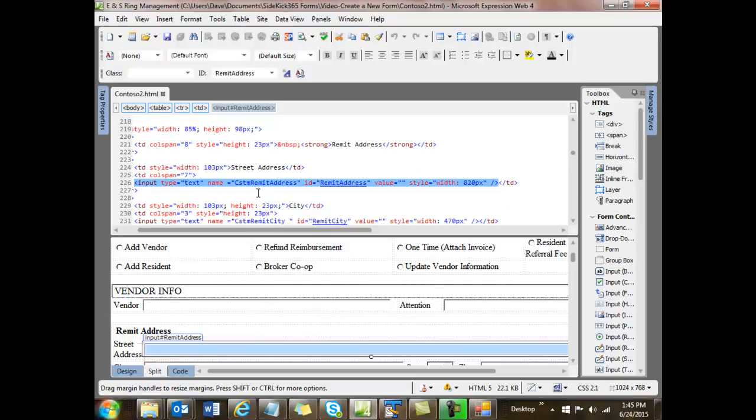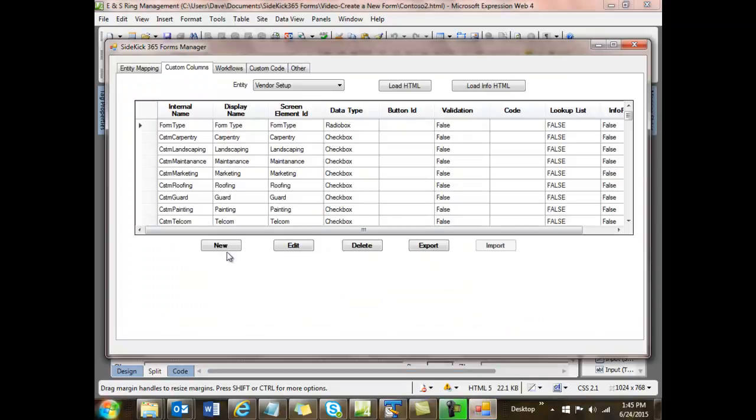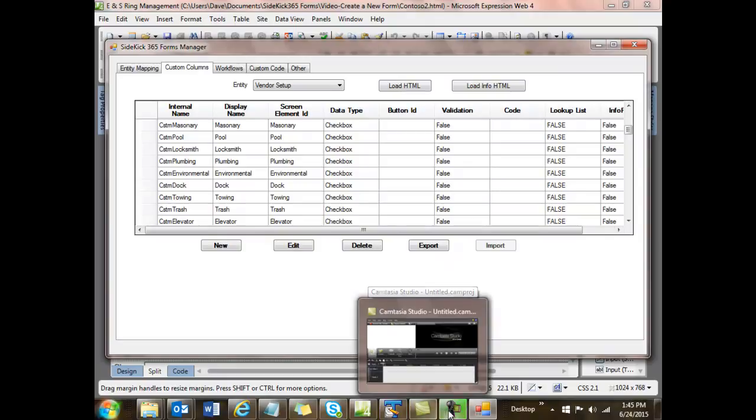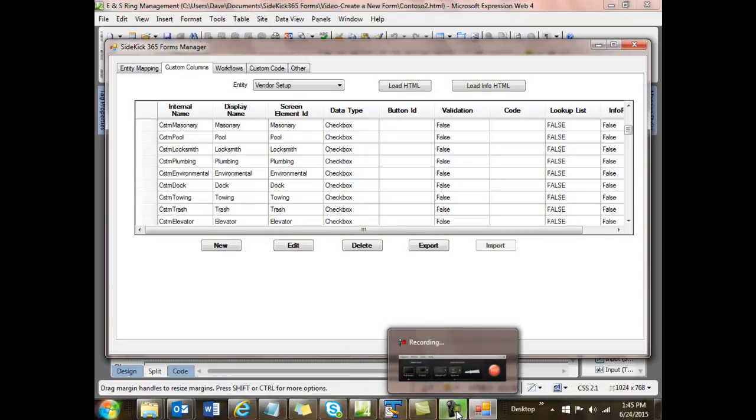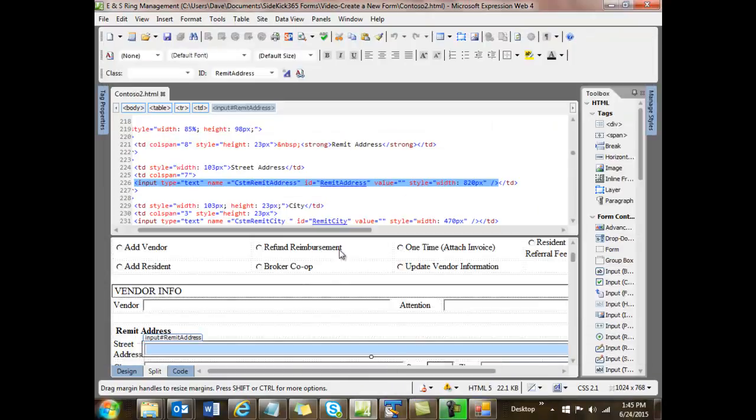Let's look at street address. This is custom remit address. And if I looked over in my manager, I would see that listed there. Just keep looking and I'll find it somewhere if I dig around in here long enough, right? So all this is ready to go. Now I'm going to bind up my HTML so that those fields know where to put the data. So let's go do that.